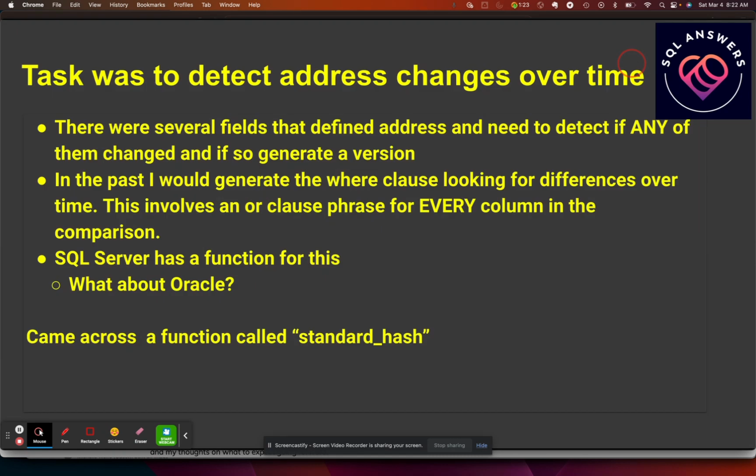So my task this week was to detect address changes over time. Typically, if I have a table that I'm going to need to do some analysis on over time, I'll create what I call a time series version of the table. I'll create a simple job that snaps that table's data and stores it to a table, and I'll put a timestamp or a date on the end of it, and just store that over time.